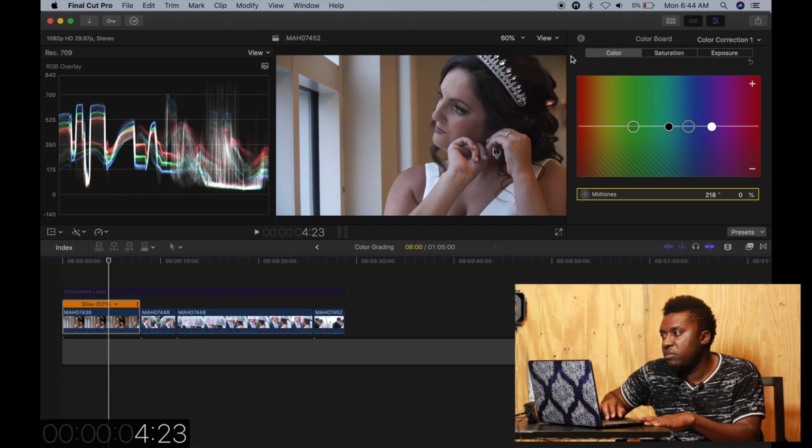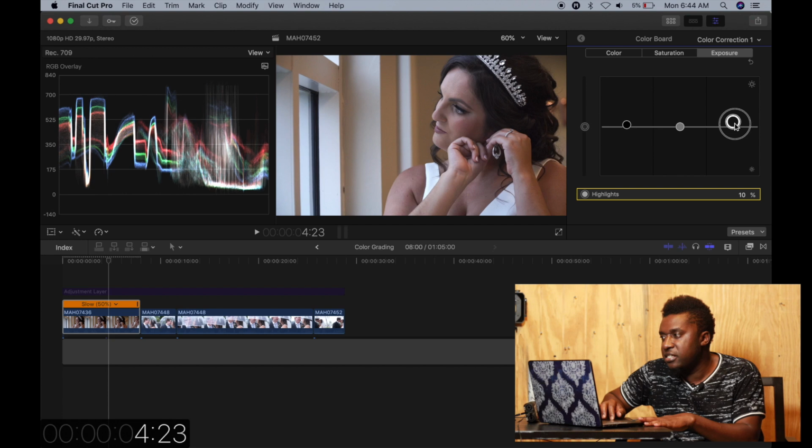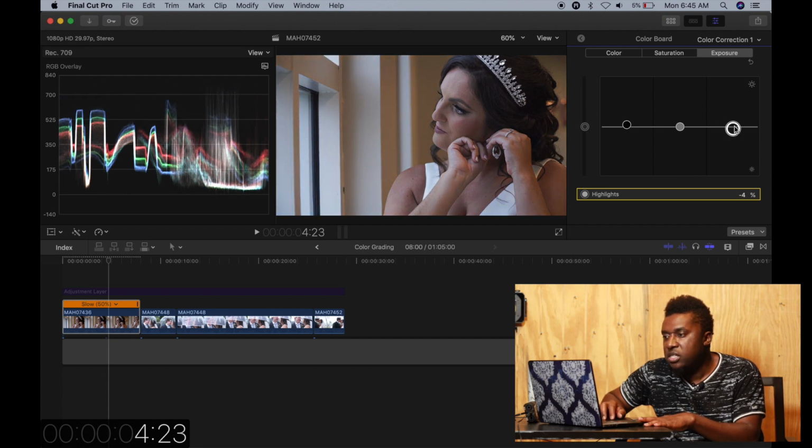But if you want to color grade it, this is where you go. You start messing with this stuff here. What you mess with first is the exposure. You adjust the highlights. If it's too overexposed, kind of like this, then you have to bring it down some. When you want to do that, you look at this graph right here.